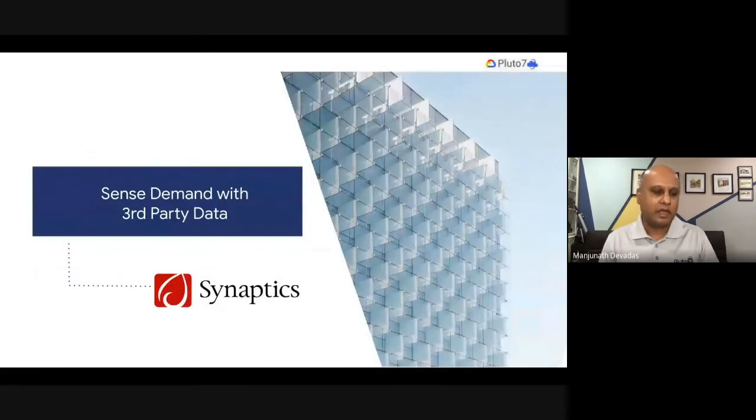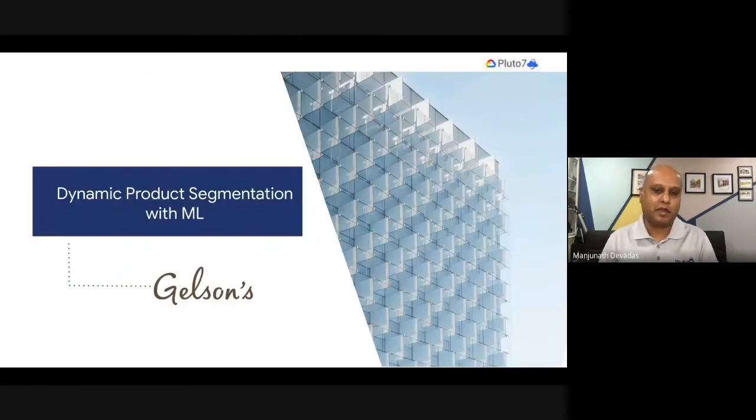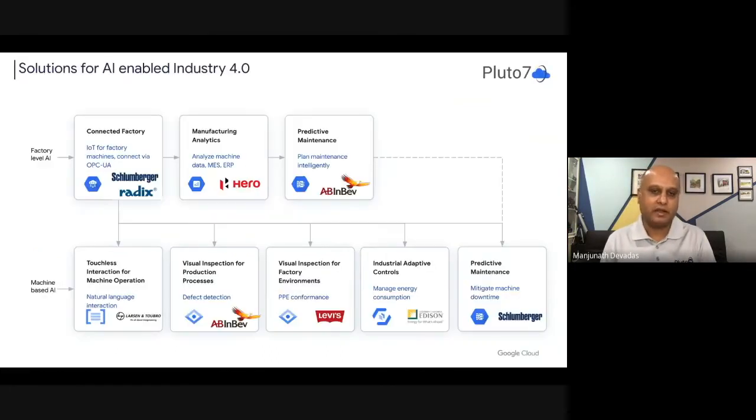Similarly, when you think about forecasting demand for Synaptics, combining internal and external data to sense the demand and forecast the demand. And when you improve the forecast accuracy by 10-20%, you are impacting the top line and bottom line. And among the last few, product segmentation, when you classify your products together and group them better than any of your traditional rule-based systems, now your chances of your customer finding what they want become higher.